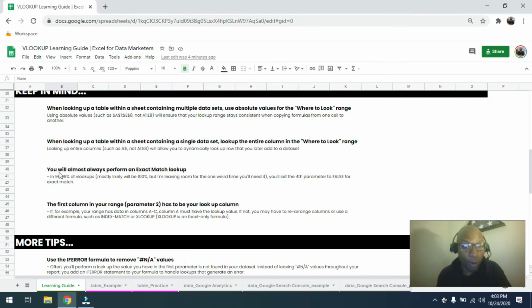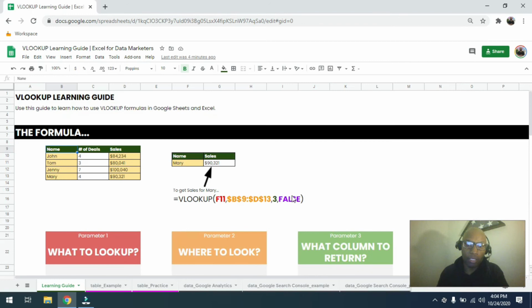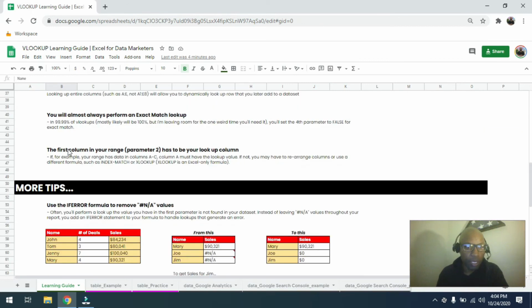I mentioned this earlier: you're always going to use an exact match to look up. I put in here 99% of the time, but that's just because there may be one weird time where you need a fuzzy match. But I've never used it. You'll most likely 100% of the time use exact match, setting that fourth parameter to false.